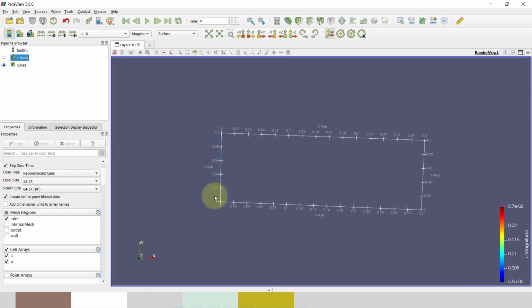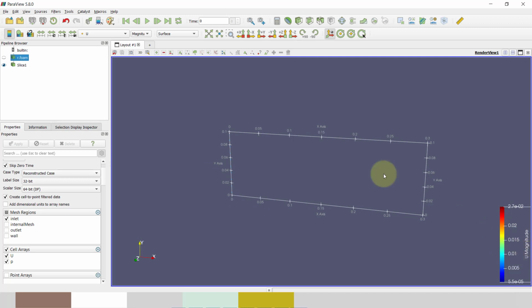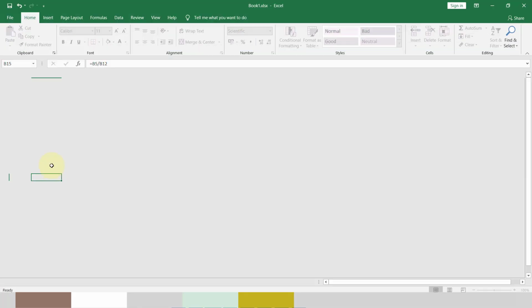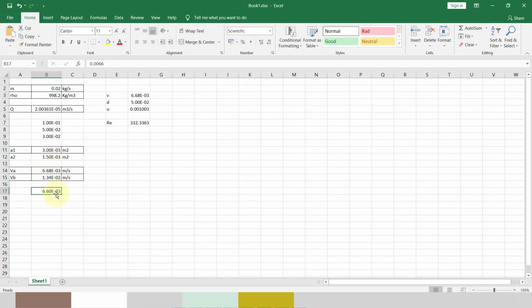You can see apply, and I will scale to our profile. So here you can see that the maximum is 6.7 e raised to minus 3, and the minimum is also 6.3 e raised to minus 3. I got my 6.68 e raised to minus 3, and I got 6.7 e raised to minus 3.